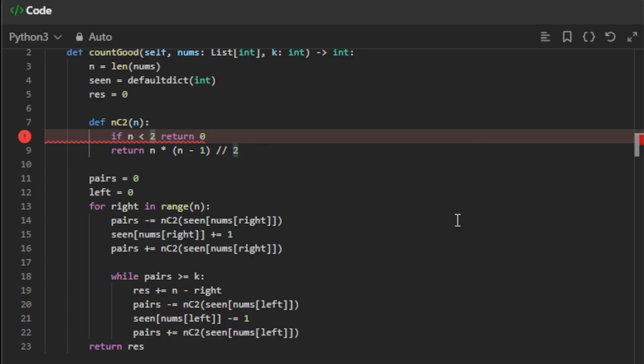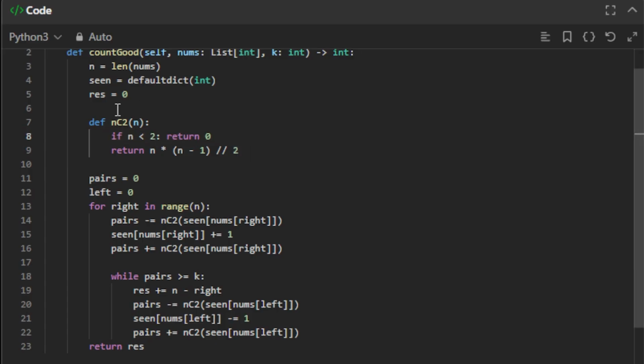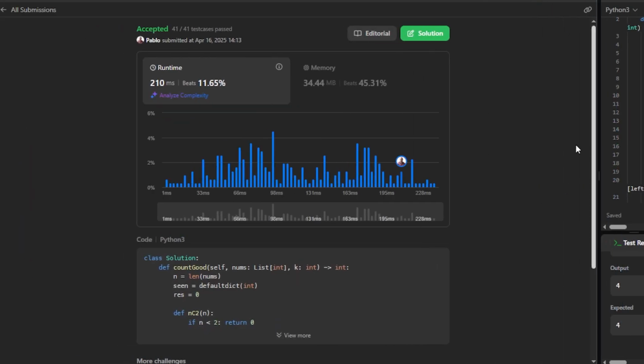Here I was missing a colon, so let's fix this and try again. Now I got a time limit exceeded, so here I forgot to update the left pointer, left plus equal 1, and now it should work. And as you can see, this one also works.